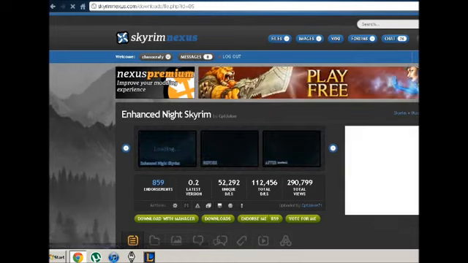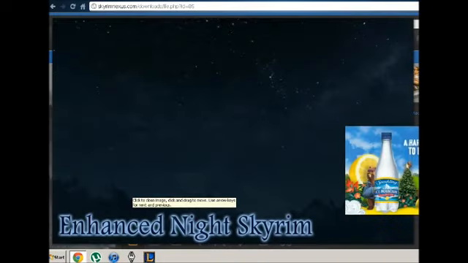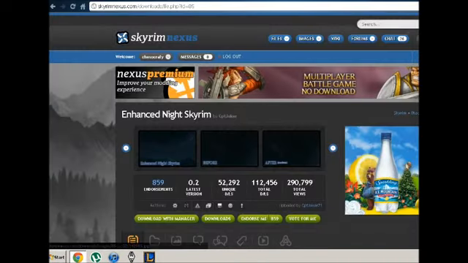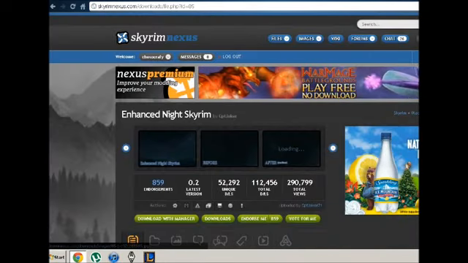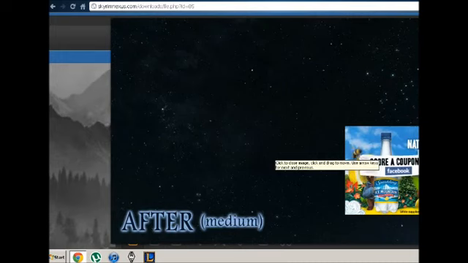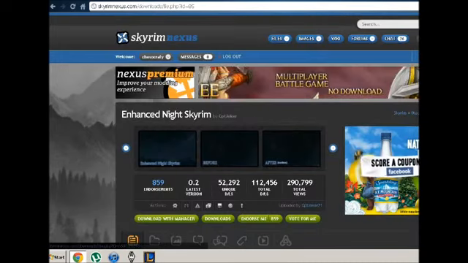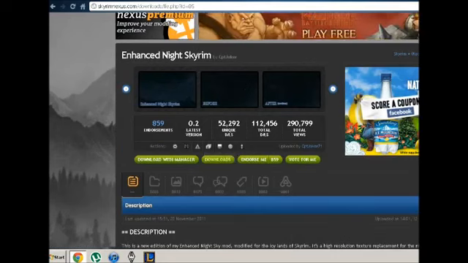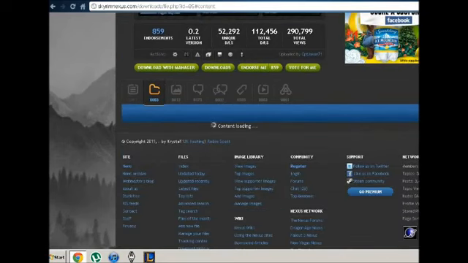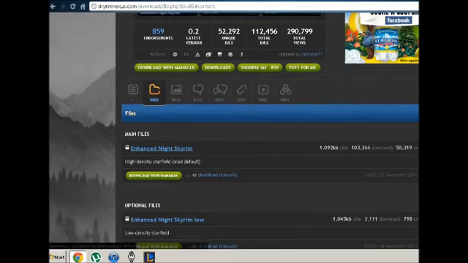So at the top, usually it'll show you how many pictures it has. And that, you know, it just shows you the pictures of what the mod does. So this is after, with the enhanced night sky and medium quality. So you want to read the description, usually read the installation, but usually it comes with a README file.